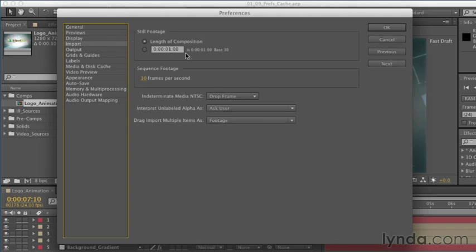In here, there's a setting for still footage. When you import a still image, by default, it will set up the length of the composition. But if you want to specify a length for a still image, you could enable this option and change the length. So anytime you import a still, it's that length.